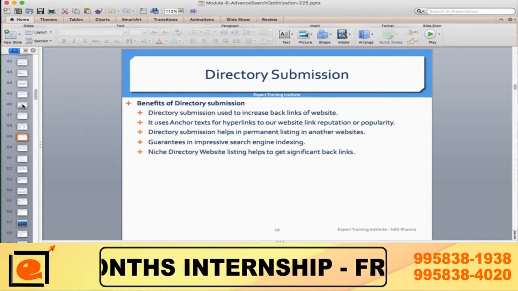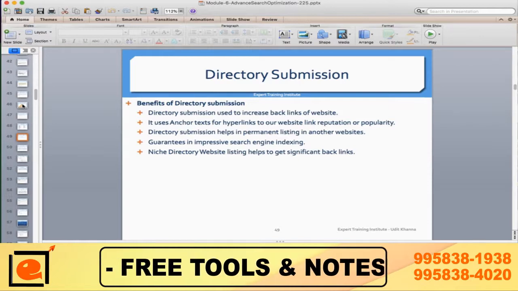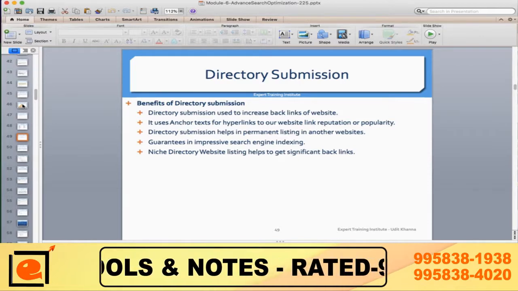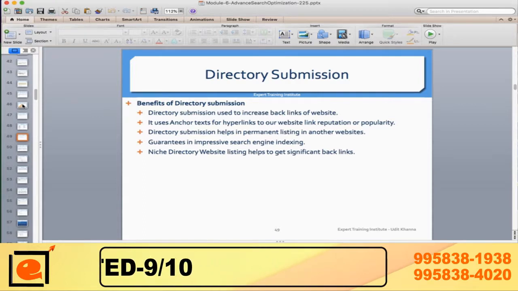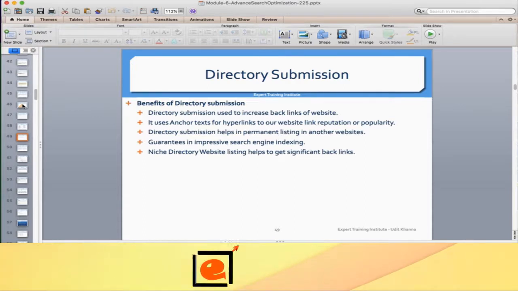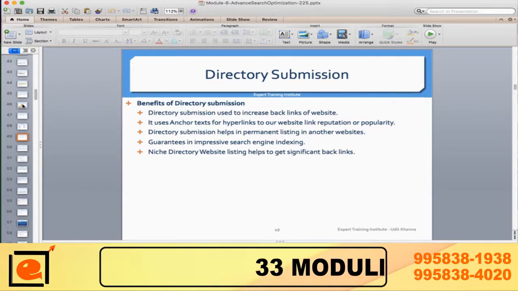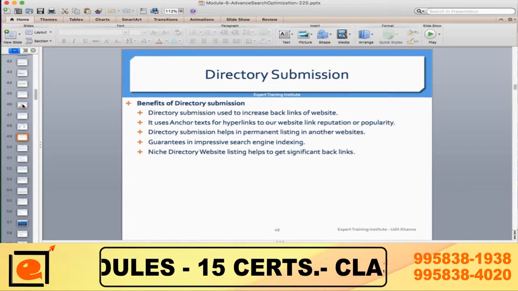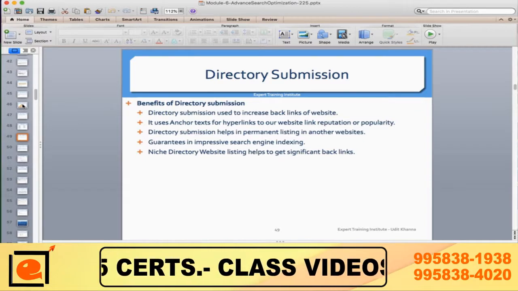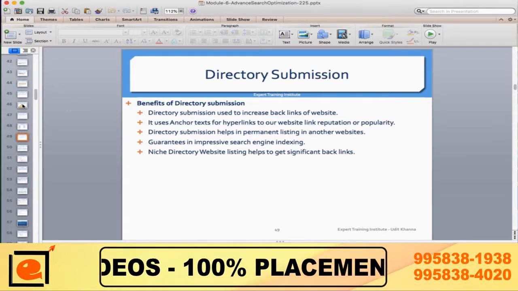Directory submission helps in permanent listing on other websites. It guarantees impressive search engine indexing. Search engines also give weightage to directory submission backlinks. As for niche directory websites, most of the directories are general. That means you have to find your relevant category, but there are some sites which are on particular topics, like travel directories or health directories. These are somewhat difficult to find, but mainly the sites you get are general.